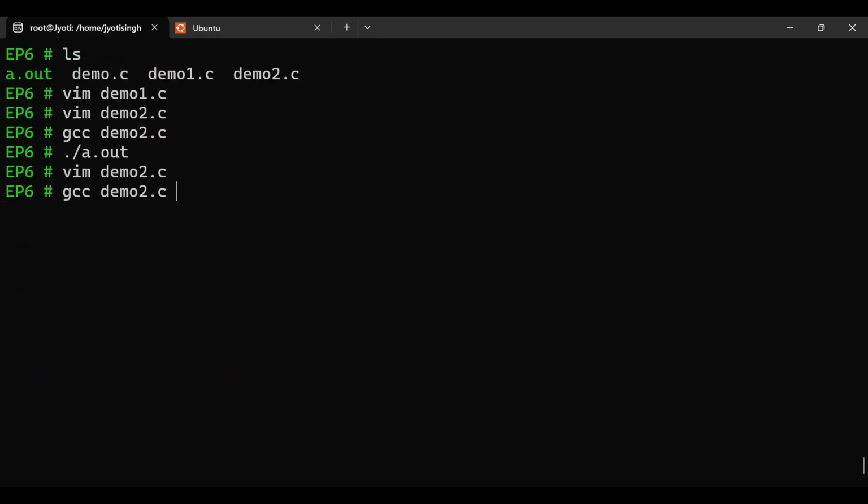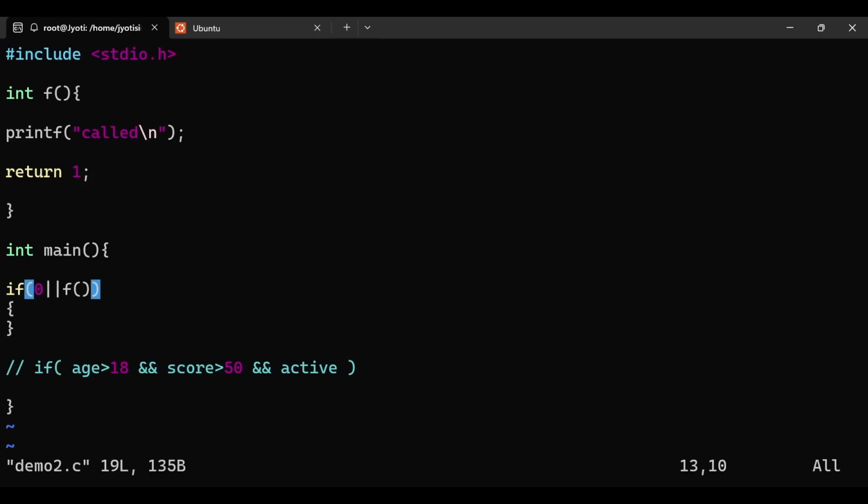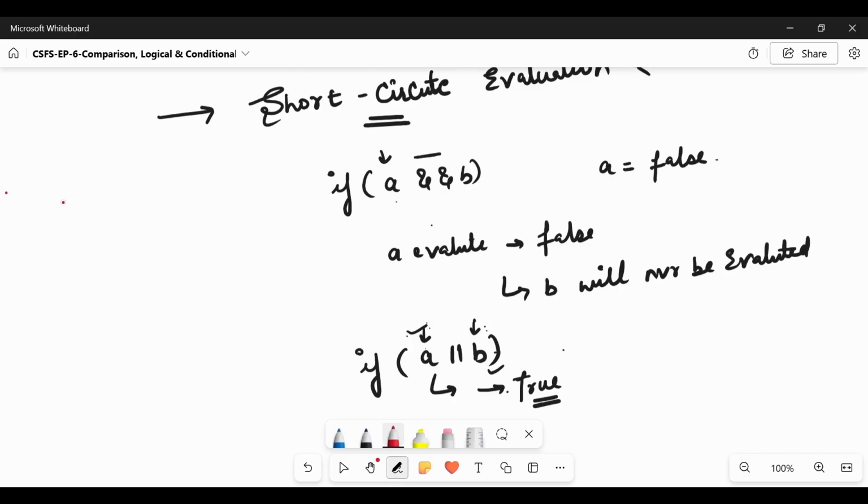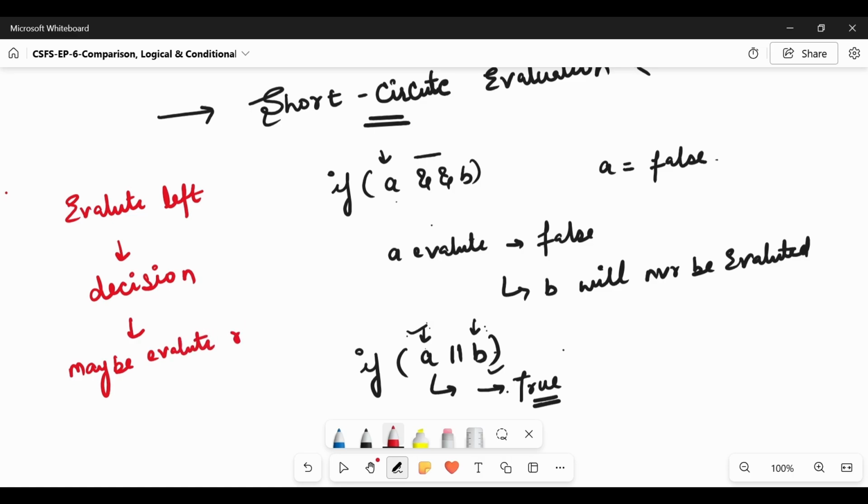Now 0 is there, so it will go to check the second parameter also. If it is 0 or false, then this is evaluated. So the evaluation depends on the first condition only. This is the logical short circuit. It is like evaluate left, take the decision, and only if needed, then evaluate right. Like in the case of 0, we have to evaluate right. Otherwise, if we are able to take the decision based on the evaluation of left, that's fine.